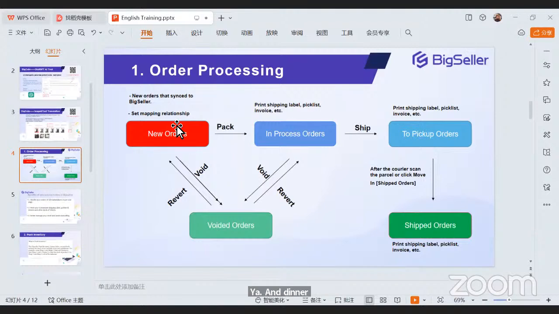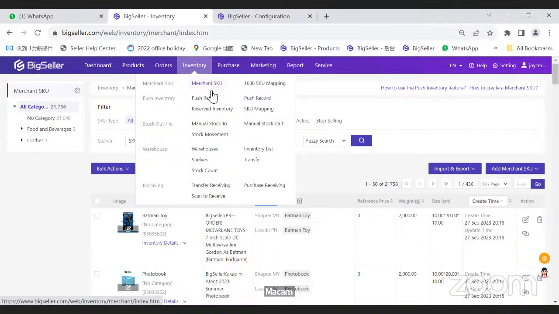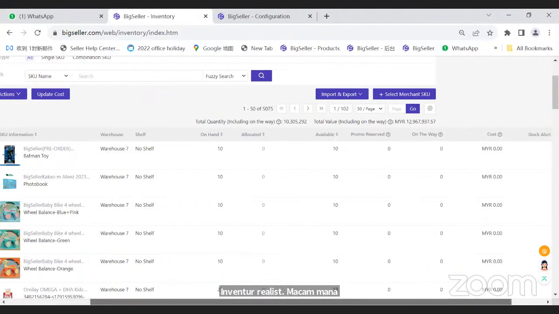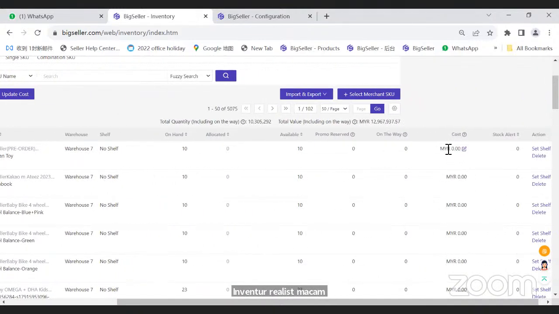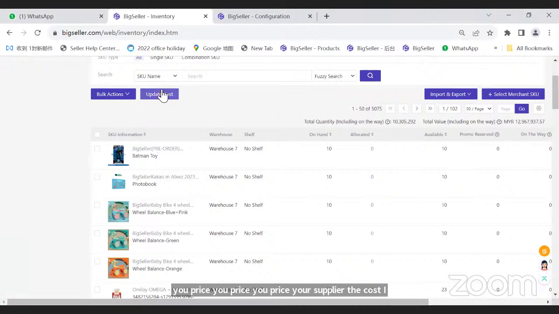Okay, thank you. So for profit analysis, profit analysis is a feature connected with merchant SKU. Once you have created the merchant SKU, it means you already have your BigSeller warehouse. For every merchant SKU, you can set up the cost here in the inventory list. For the merchant SKU in my BigSeller warehouse, I can set up the cost for each product. The cost here means the price you purchase from your supplier. You can set it one by one or use an Excel file, here, import. You can also update the cost in bulk. So this is the cost.